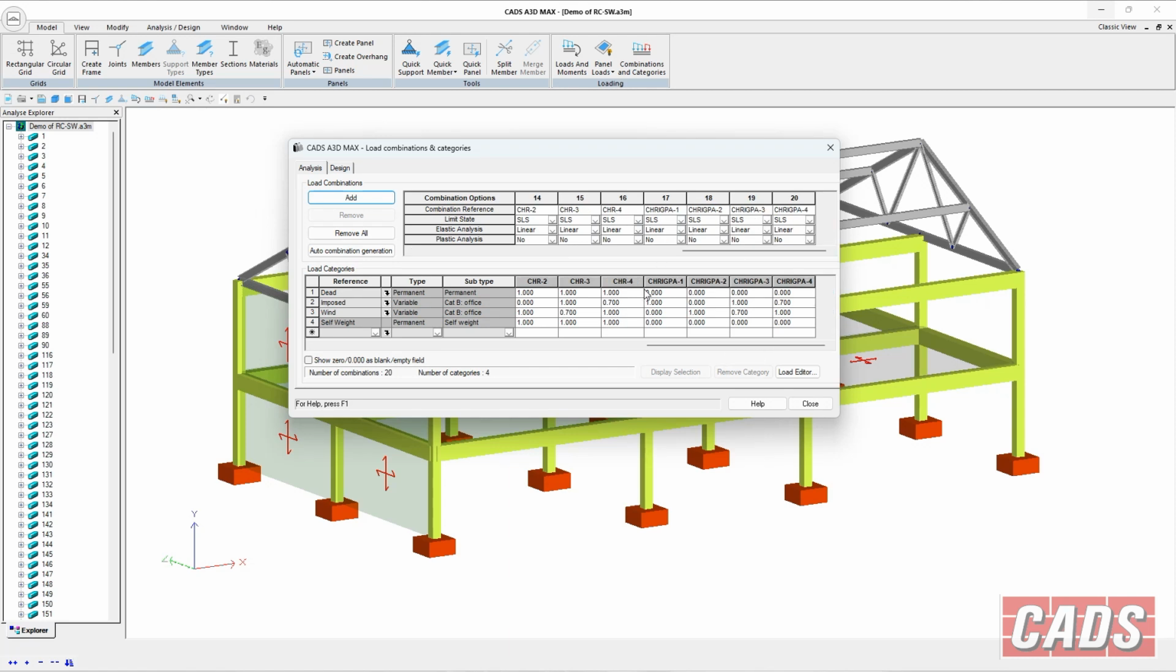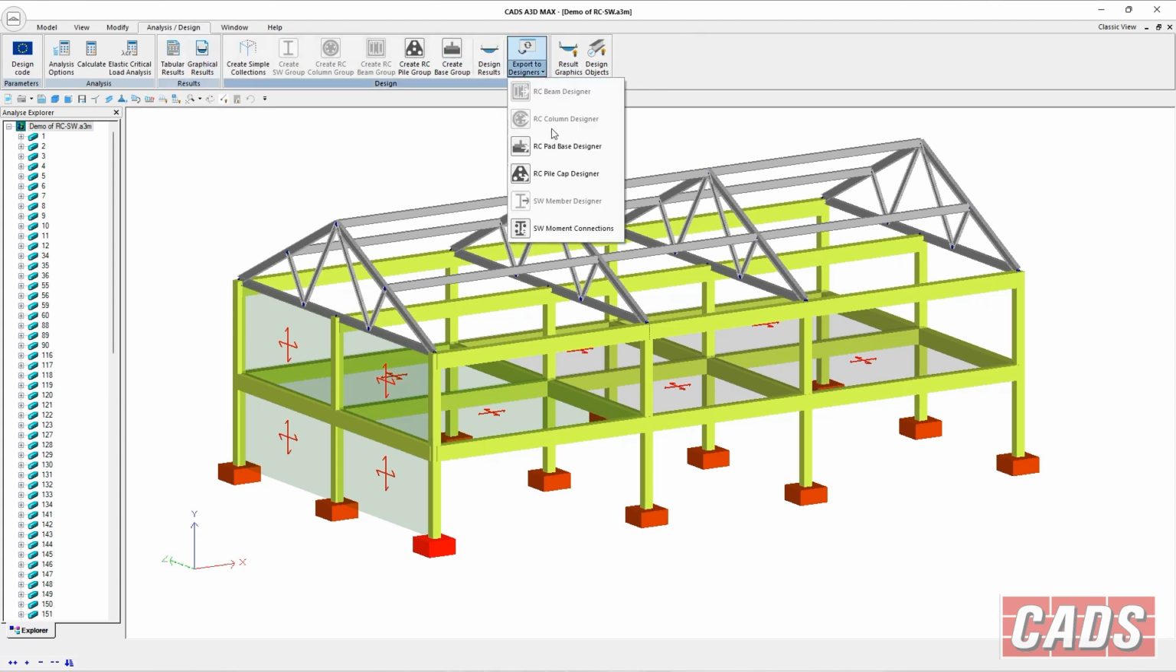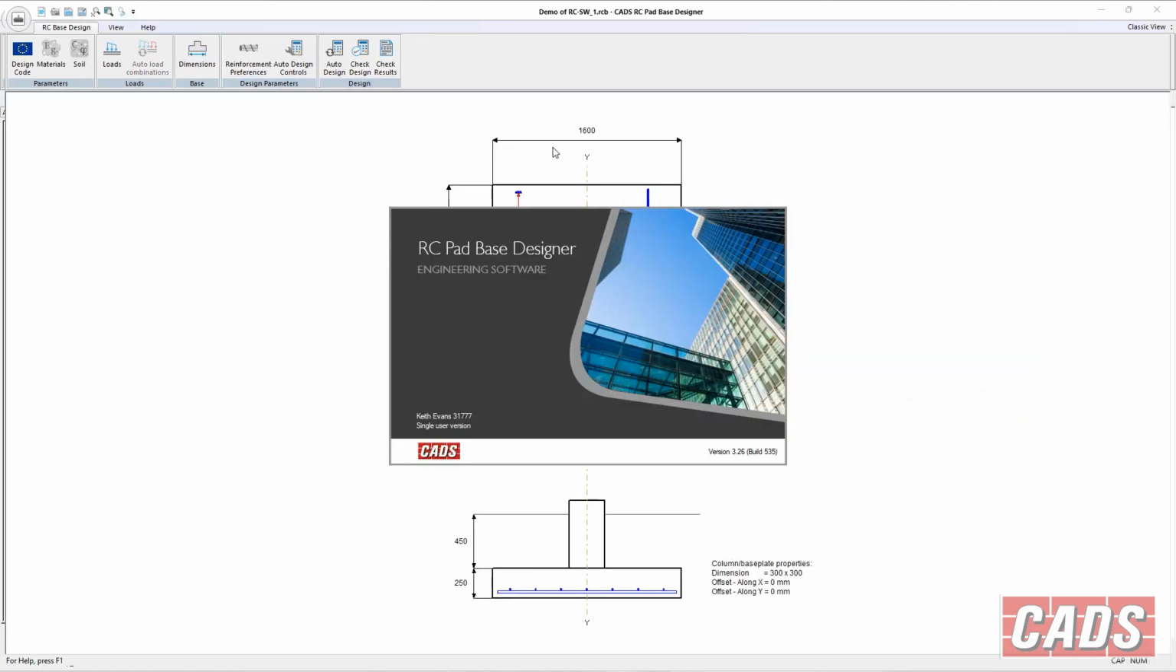You can see across the top, those are all the combinations we'd manually have to normally type into the base designer. Now I'm going to pick that base and link this through to CADS RC Base Designer so that I avoid having to do all that. So this is telling the program which base to design.